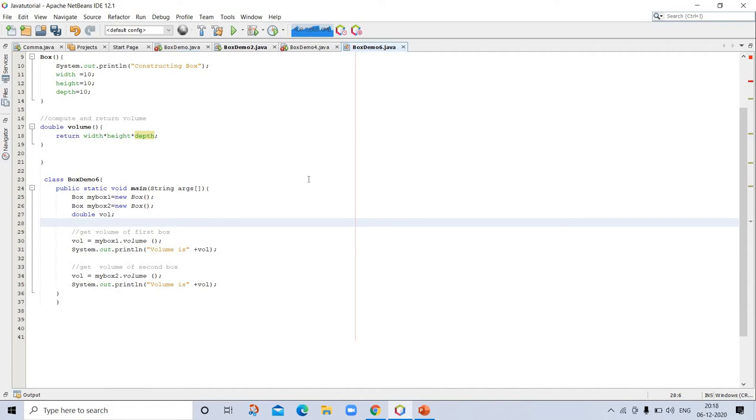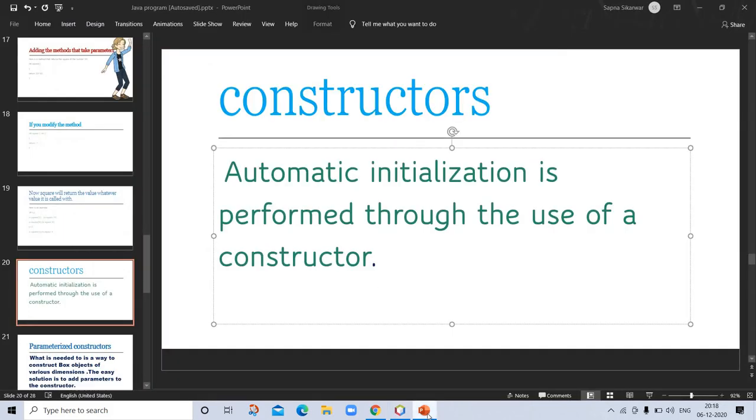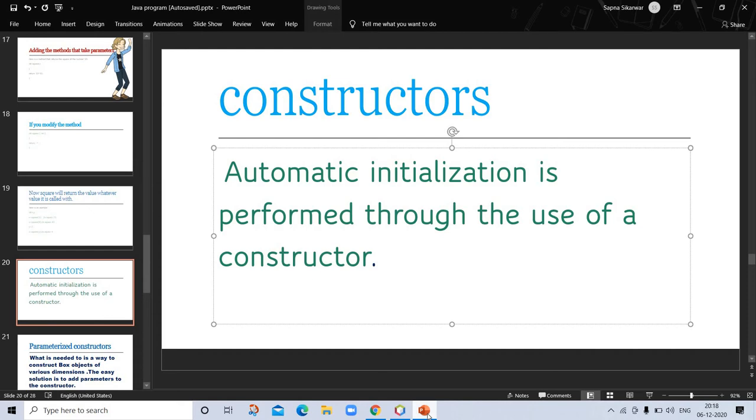So let's go to another topic, and that topic is the parameterized constructor. Let's read some more about the constructor. As you can see, both myBox1 and myBox2 were initialized by the Box constructor when they were created. Since the constructor gives all boxes the same dimension, 10 by 10 by 10, both myBox1 and myBox2 will have the same volume. The println statement inside Box is for the sake of illustration only. Most constructors will not display anything; they will simply initialize an object.